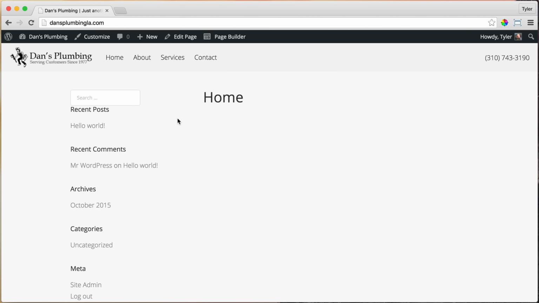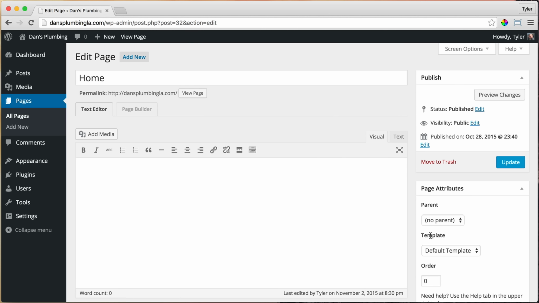As you can see, we have the sidebar right here, and that's not what we want. We want the home page to be full width, to go all the way across without this sidebar. So what we can do is click on Edit Page, and under Template, click on Full Width Page, then press Update.